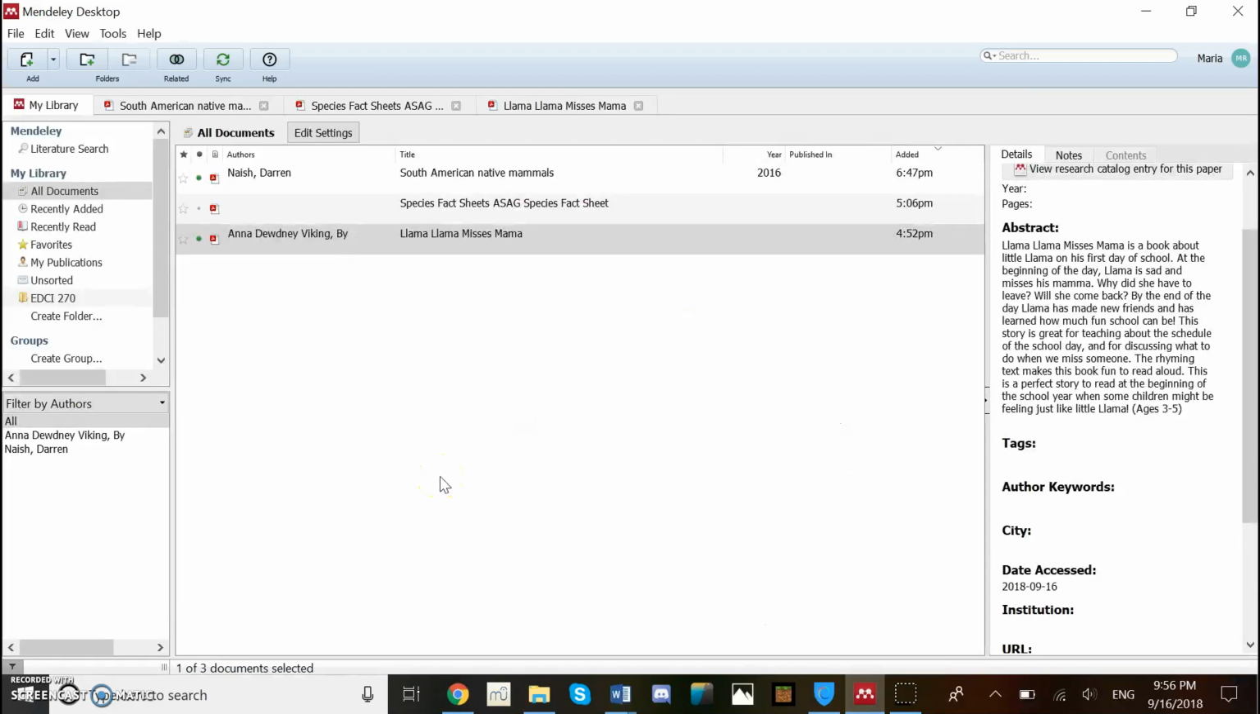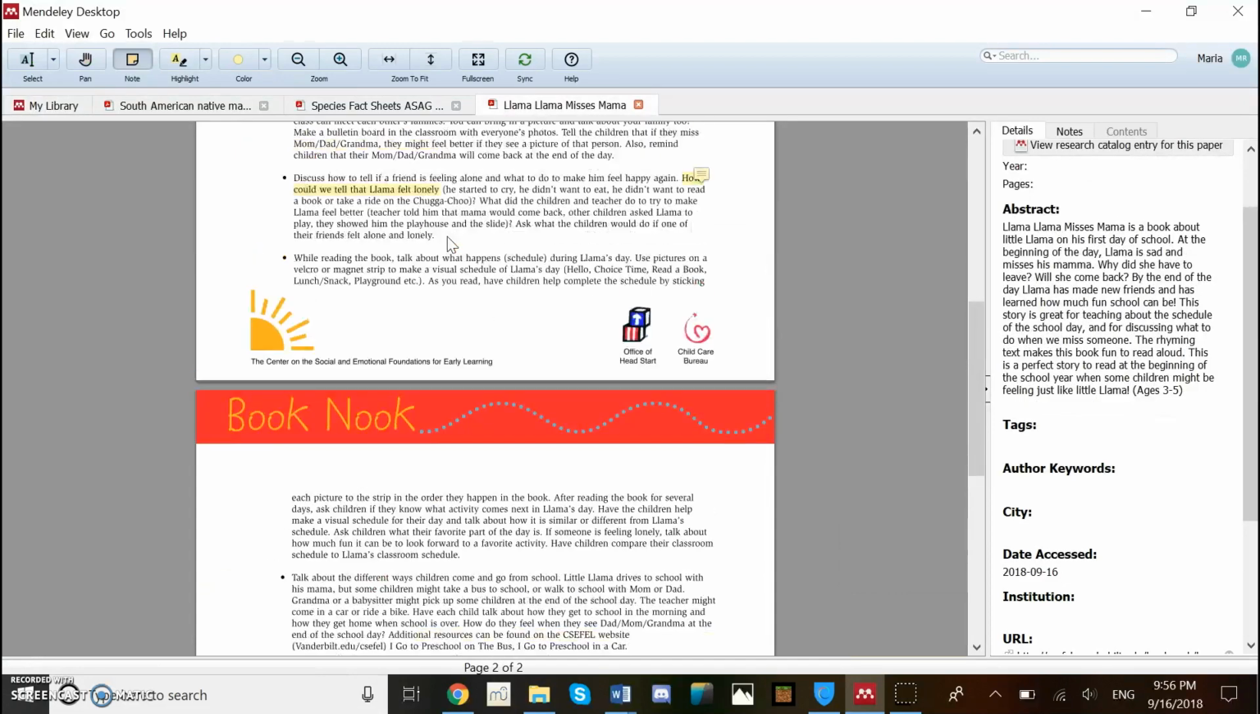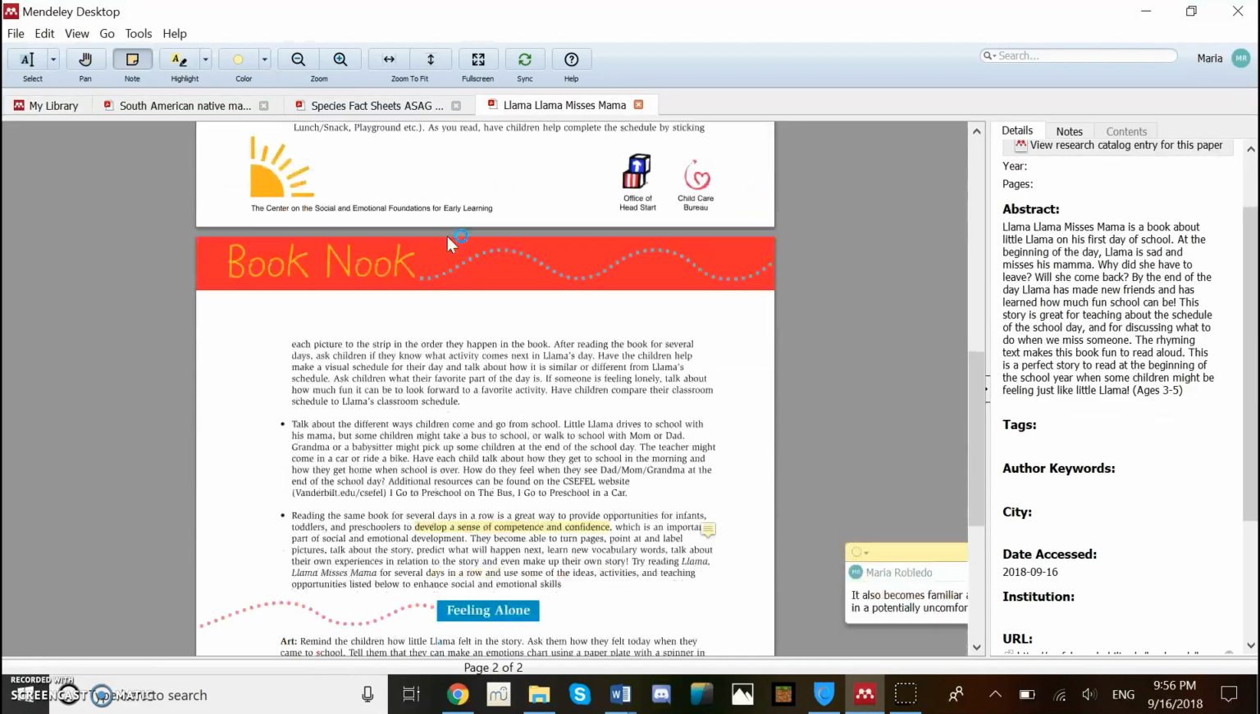Once you go back over to the website, you can see here that I already have 3 PDFs attached. Double-clicking will show you the PDF with any changes you have already made.